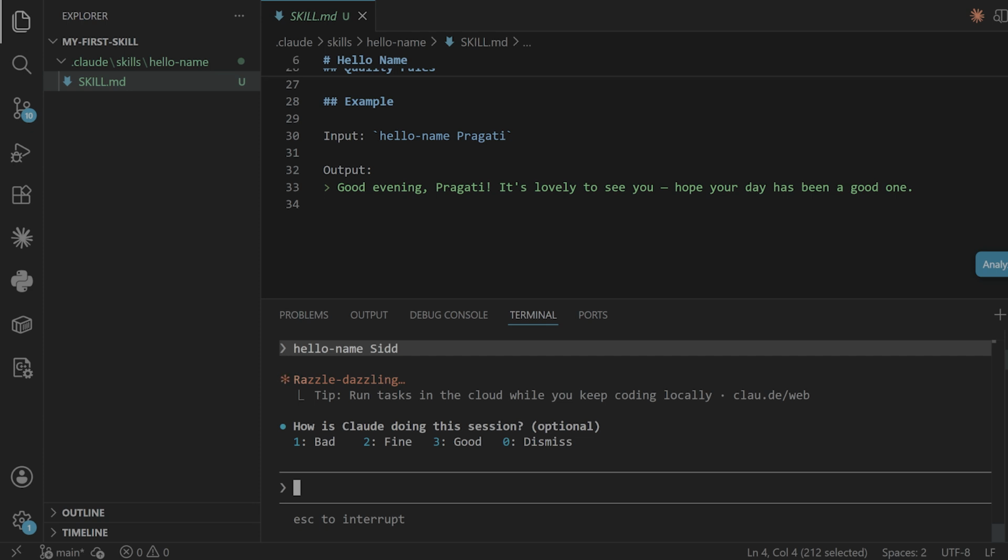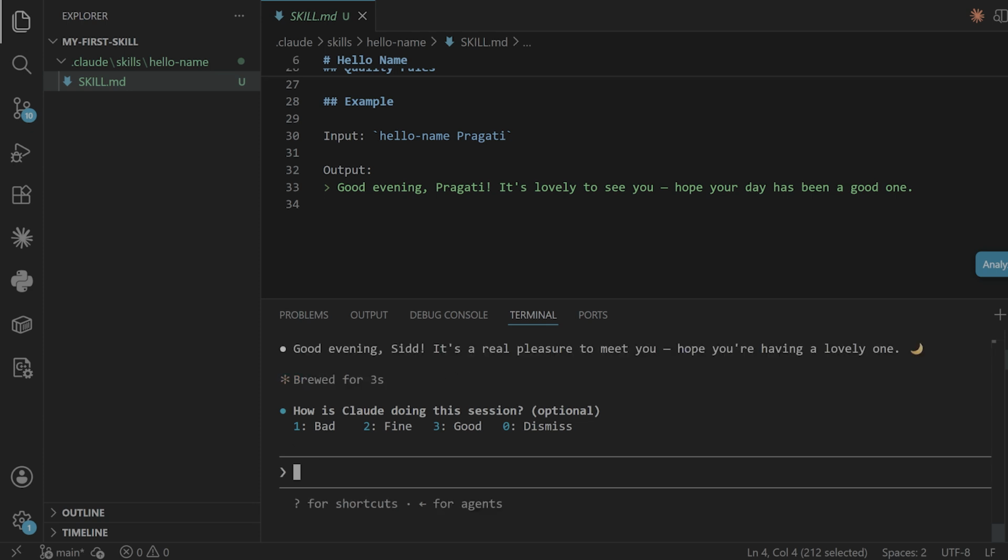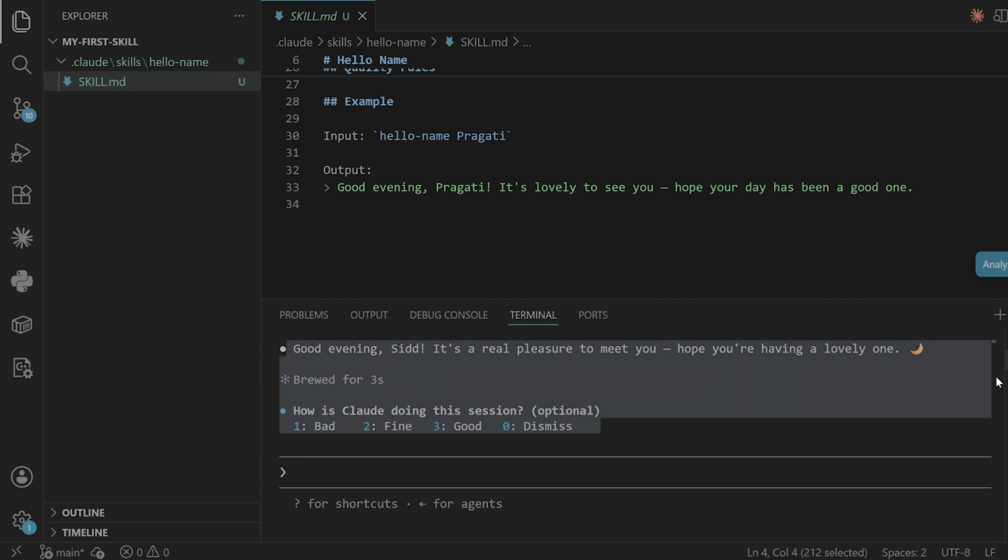Go straight back to the terminal and run /hello-name with your name again. The greeting changed. You did that not by asking Claude, but by opening the file, reading it, and changing one line. That is the whole truth of a skill. It is a file you can read and a file you can edit.